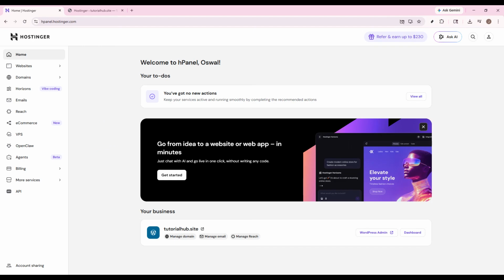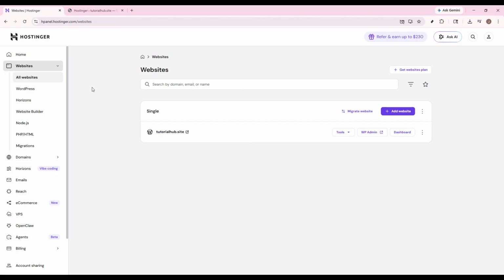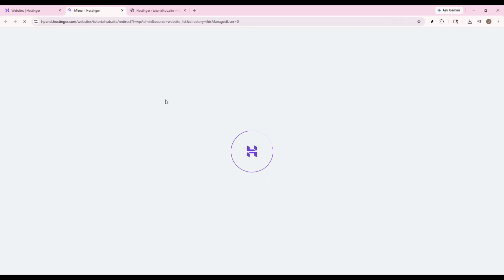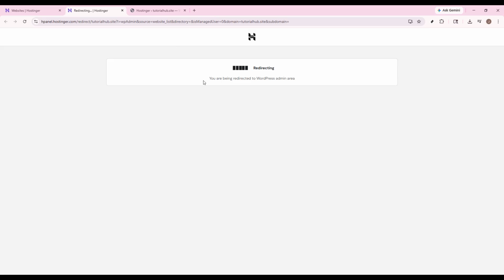Let's jump right in. First, log into your Hostinger dashboard. Once you're inside, look for the section that shows your websites. Hostinger makes it pretty easy to manage everything from one place, so the goal here is to get into the WordPress admin area for the site you want to update. On the dashboard, click Websites and then choose WP Admin for the correct site. This will open your WordPress admin panel where the main site settings are located.